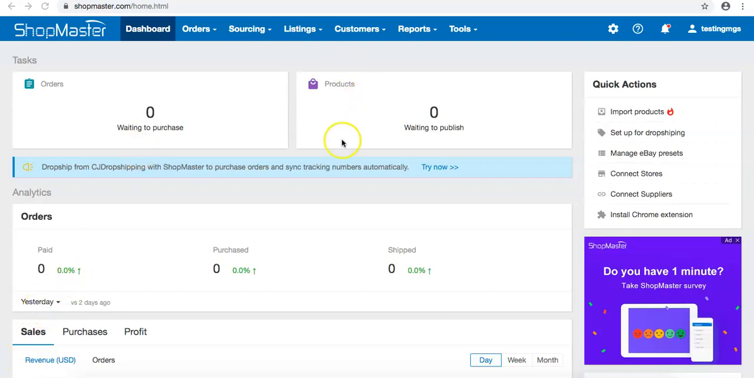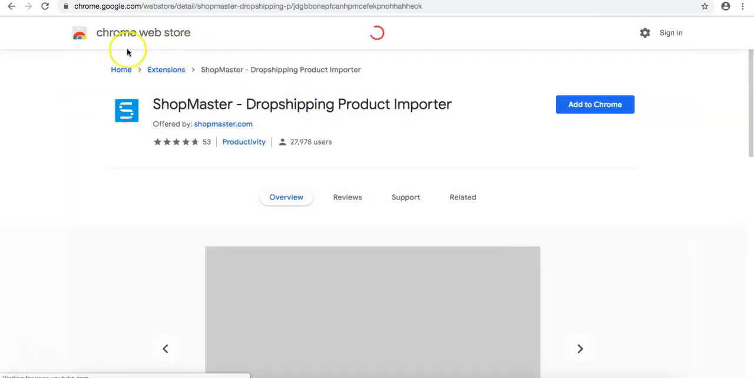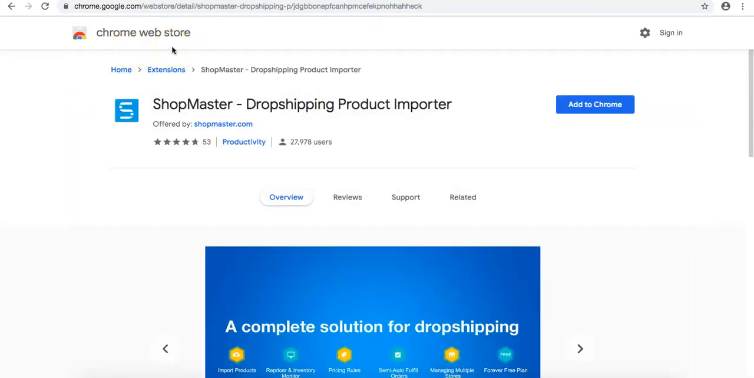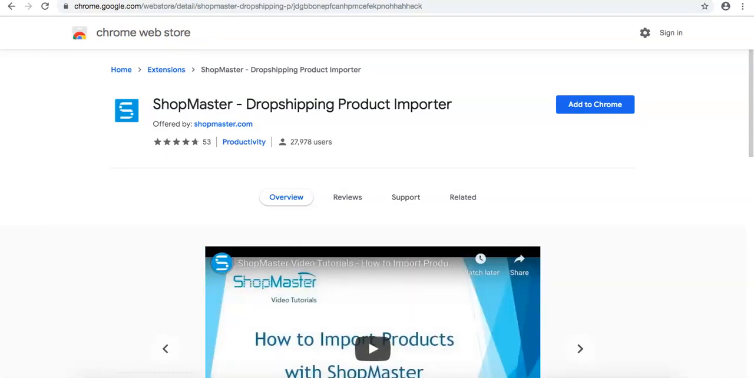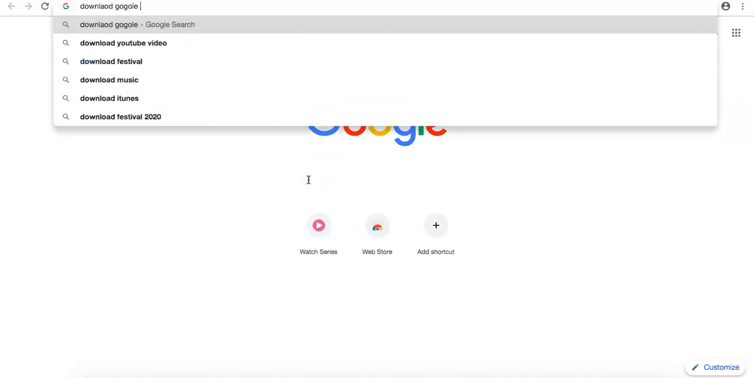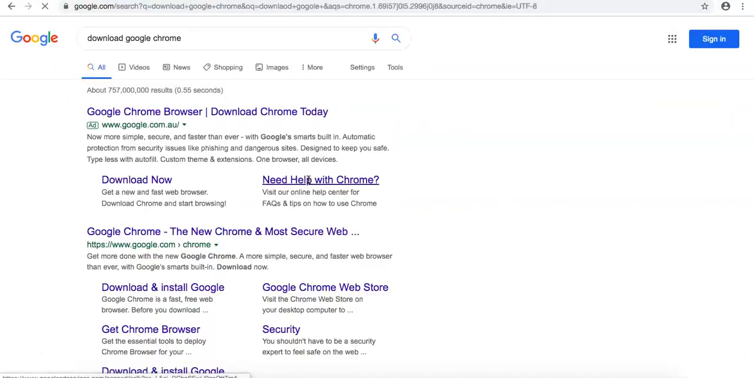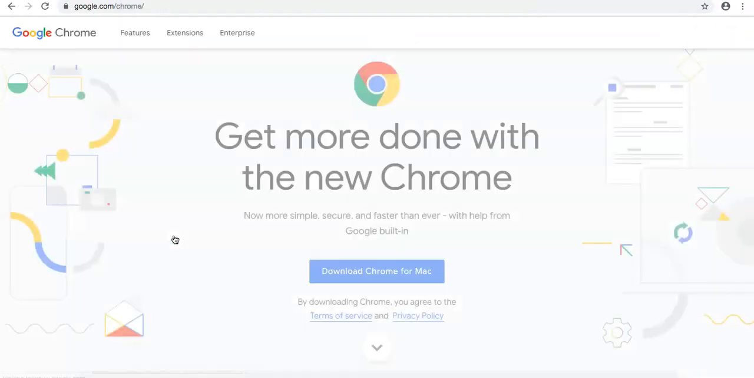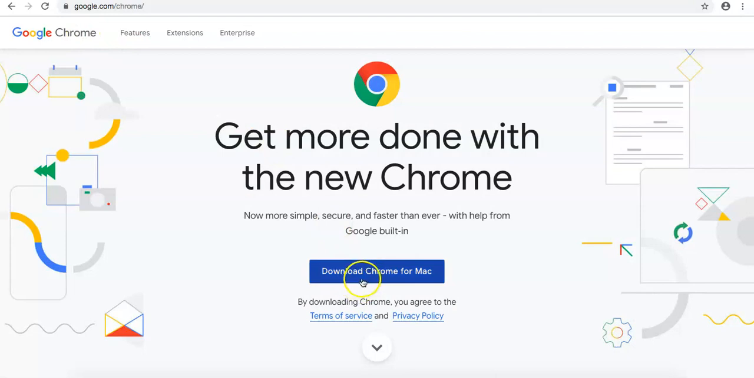Once you open your ShopMaster, on the far right hand side here, you're going to see something saying install Chrome extension. Hit install Chrome extension. What this will do is go over to the Chrome store. Make sure that you are logged in on Google Chrome or you've downloaded Google Chrome. If you haven't downloaded Google Chrome, just go to Google and type in download Google Chrome. Very basic to do. Download Google Chrome for Mac or PC, whatever you're on.